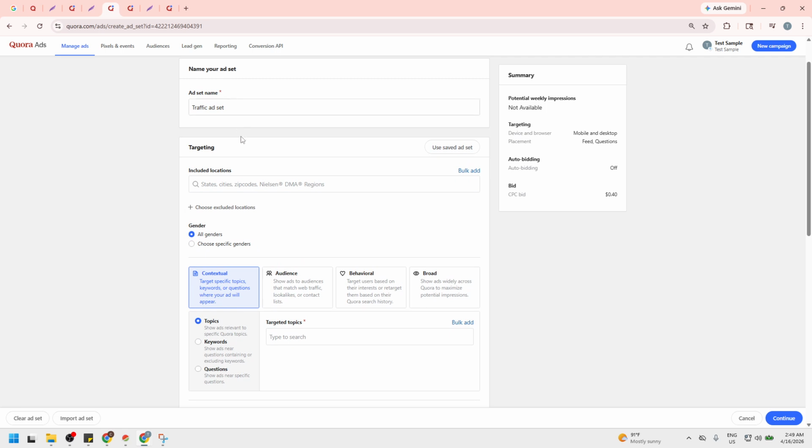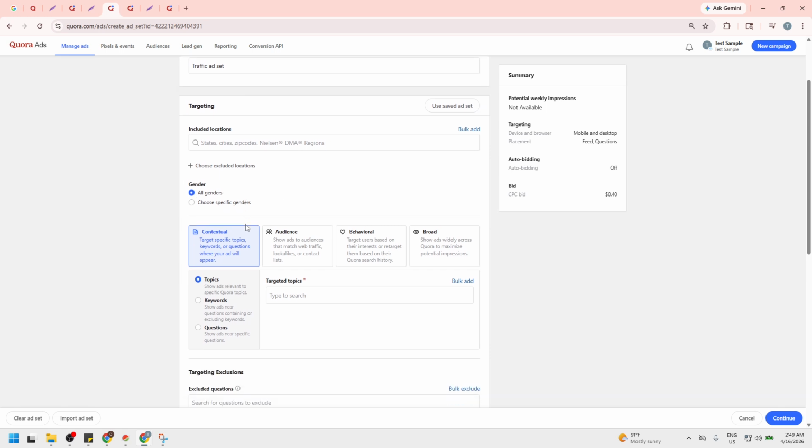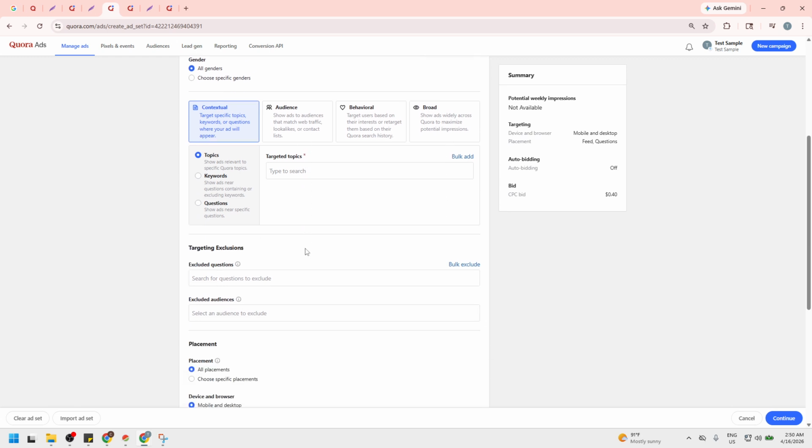Specify the locations you want to include and exclude. You can focus on countries, regions, or cities where your audience actually is, and remove places that aren't relevant to your business. This is also where you decide who sees your ads using Quora's targeting options. With contextual targeting, your ads appear on specific questions or topics related to your niche. Behavioral targeting reaches people based on interests or keywords that reflect their past activity.